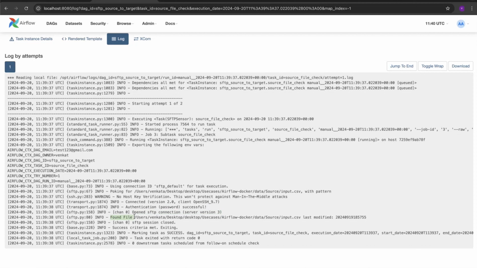Found file. So this is the path I have given, right? Yes, it's saying the file is last modified, and SFTP session closed because I'm not asking anything else in this task. I'm just asking: if the file is found, trigger success criteria met, exiting and marking task as success. And once it is marked as success, automatically the dependent task will trigger the second task.